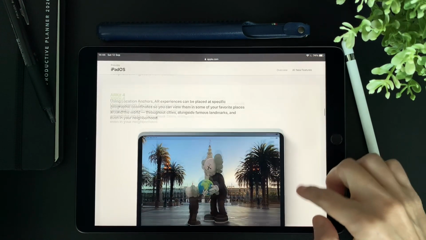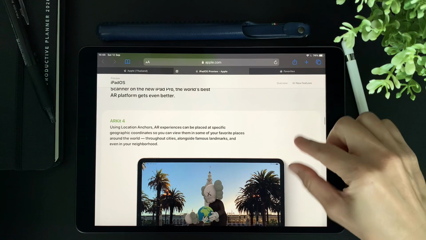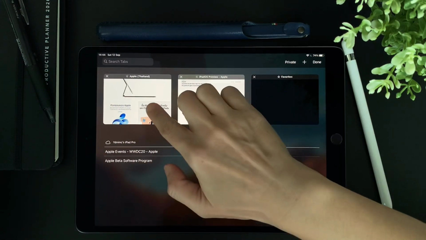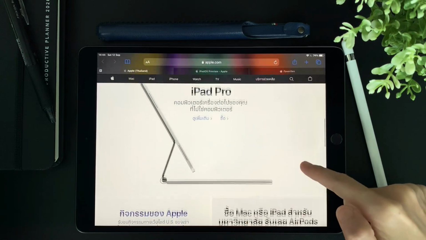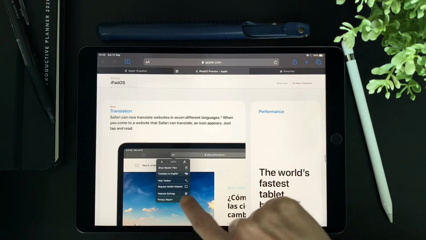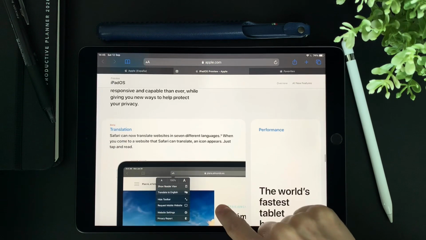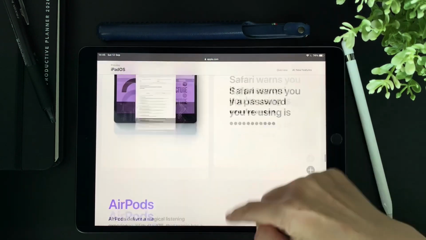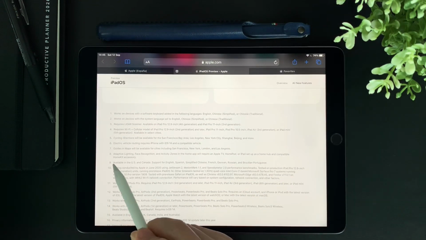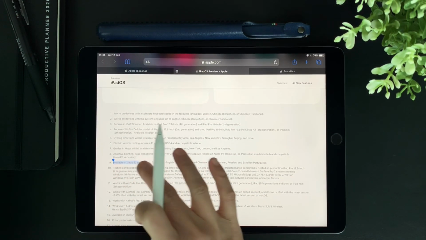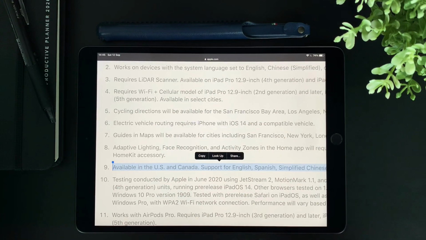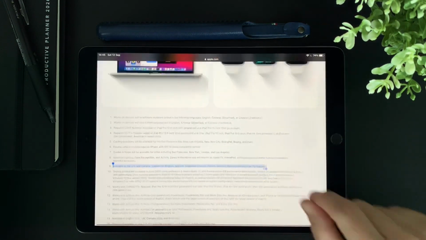Now on the change in Safari, I was really looking forward to this new change where there's now an ability to translate the page from a different language. Unfortunately, it says here in the end note that it's only available in the US and Canada and only supports 7 different languages. So, too bad it won't be able to translate Thai, which is what I mostly use.